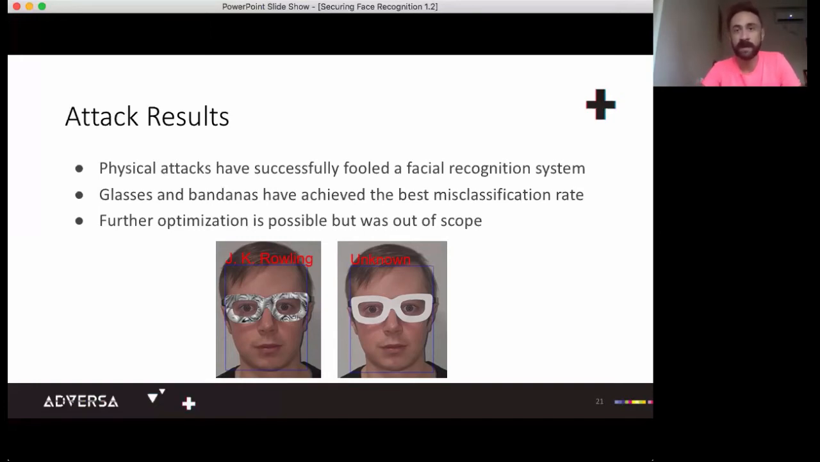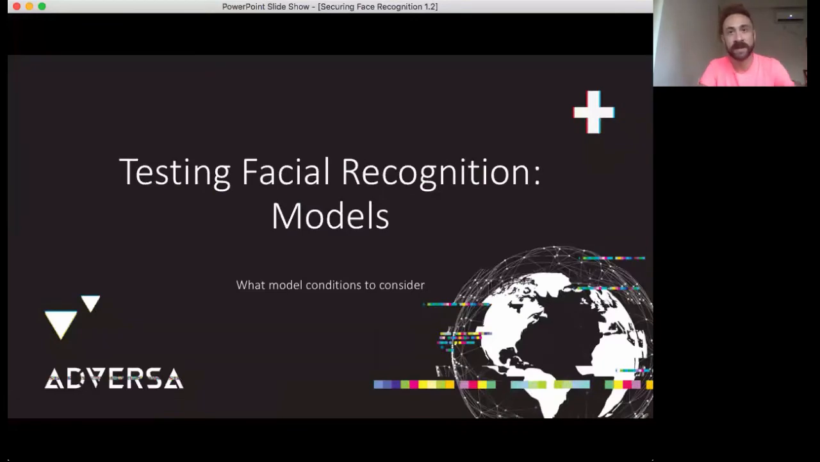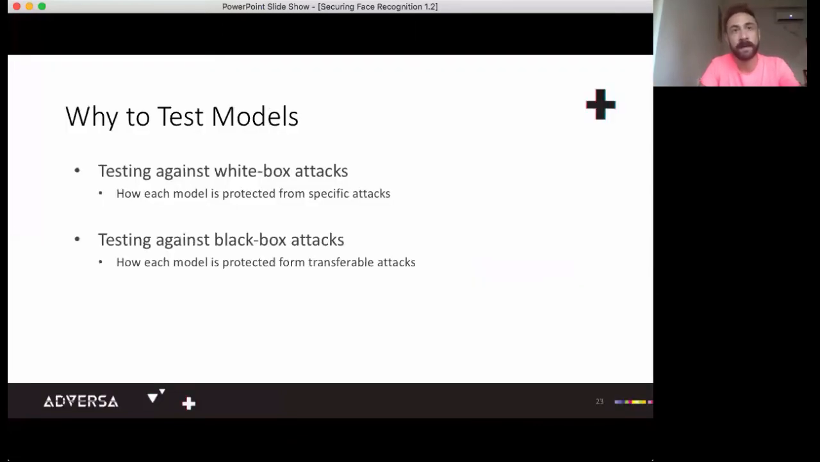We also understood that it's possible to further optimize it to make those glasses smaller and so on, but that was not the goal of this task. The goal was to find some universal, the most precise attack on which we will test solutions. So the second part of the research was to test models and compare them against this universal super attack.